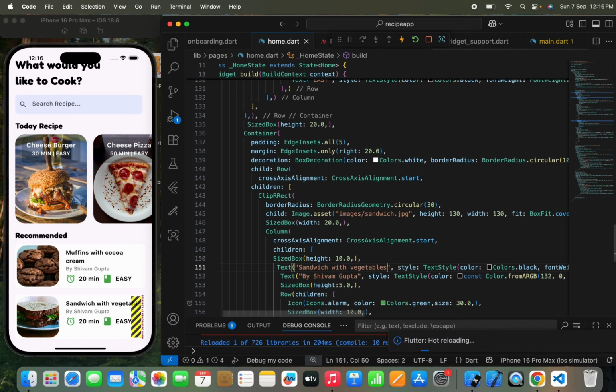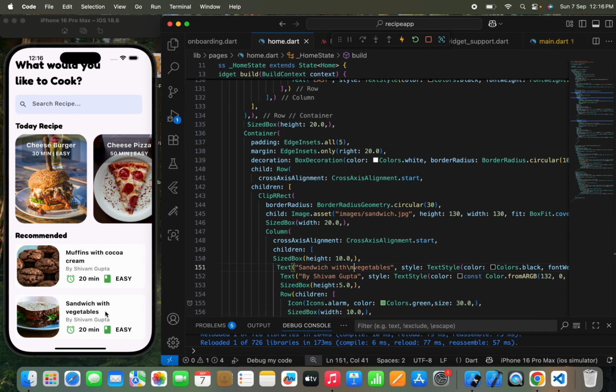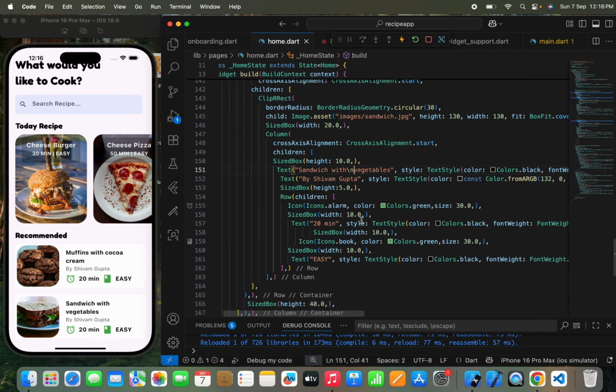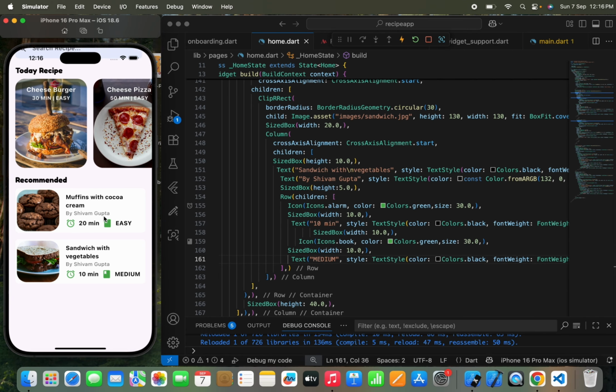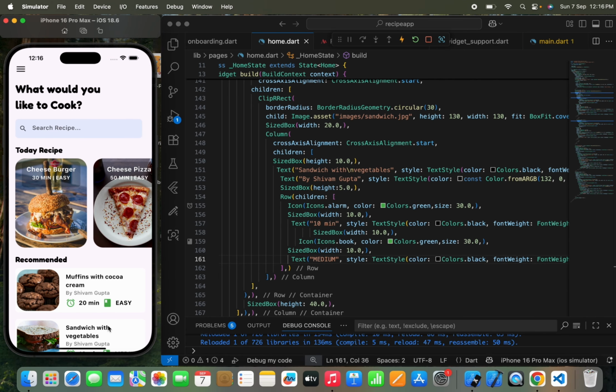Sandwich with vegetables. Yeah, you can use a \n over here so that we can change the line. Okay, by Shivam Gupta. So this is also made by Shivam Gupta. So we'll just write 10 minutes, and it's like medium. That my experience is on cooking the food. Yeah, so it's like medium.